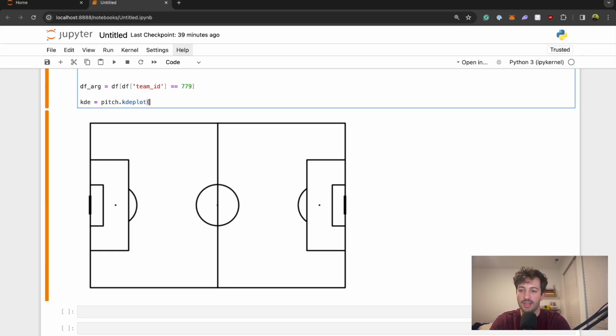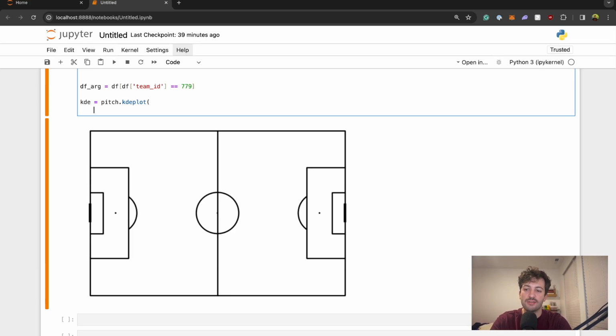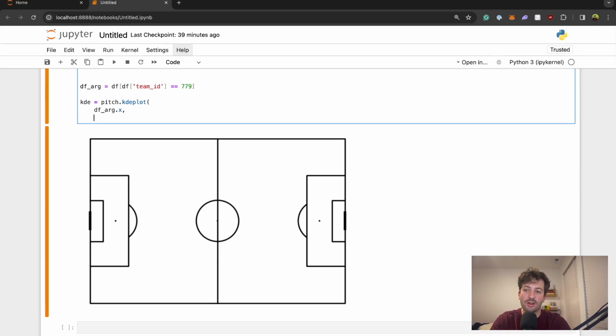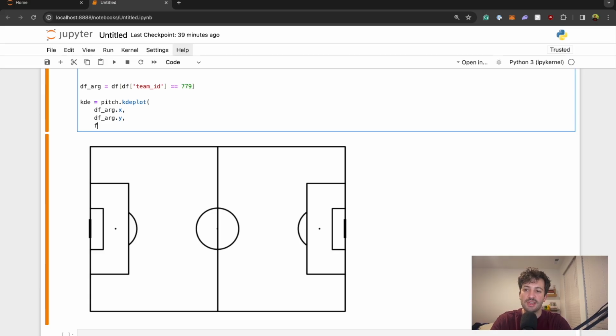So all we need to do is just say KDE equals pitch.kde plot like that. And then we'll say the first argument is going to be our X values. So df underscore arg, so Argentina dot X. And then our second argument is going to be the Y values. So df arg dot Y. And then we'll say fill equals true.